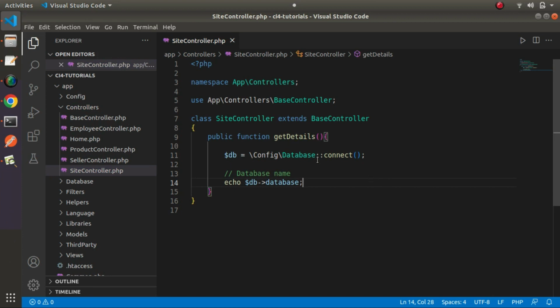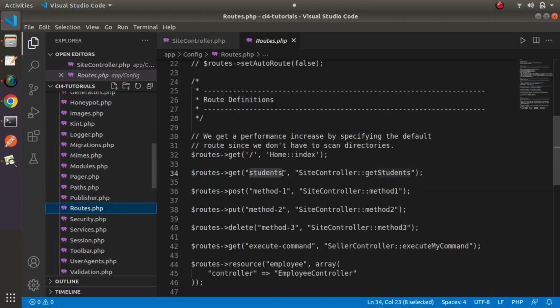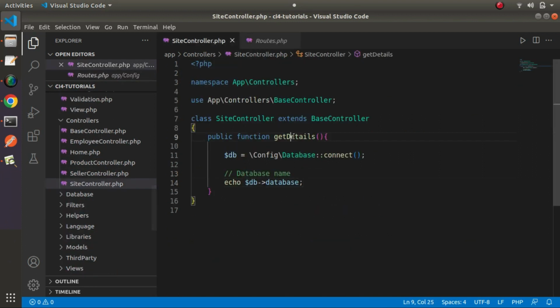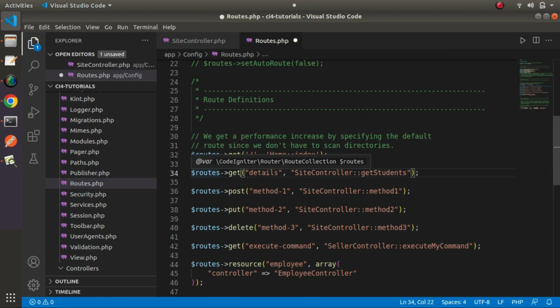Let's create a route for this method. I will go inside the config folder, routes.php, and here inside this routes.php, let's create a route to this method getDetails. I will copy the method name. So here let's say details, means routes get method, details, SiteController, and this is the method name.